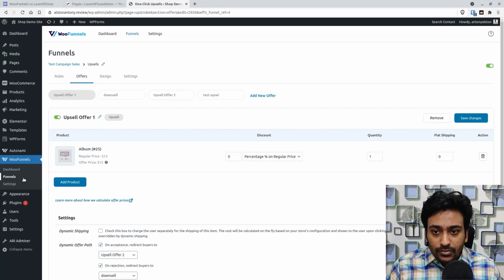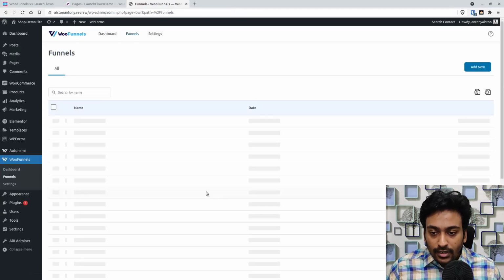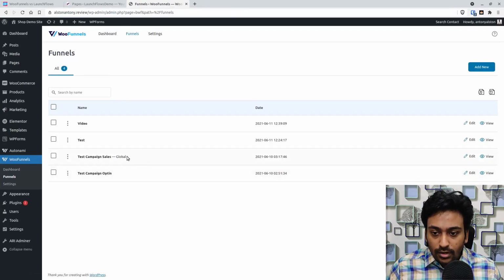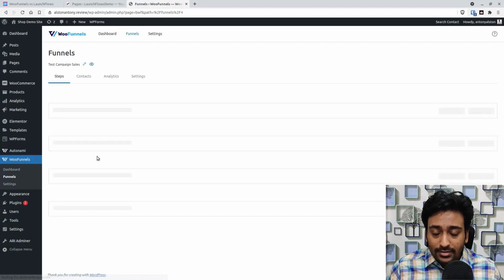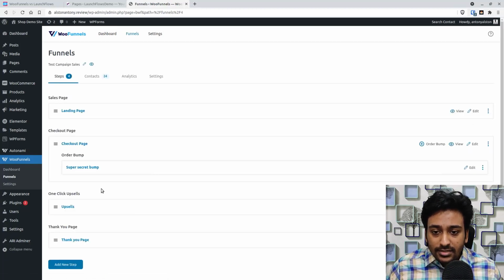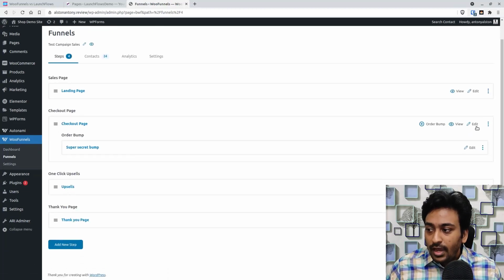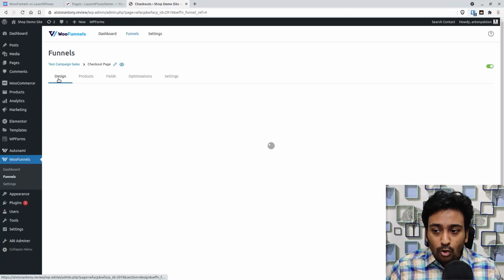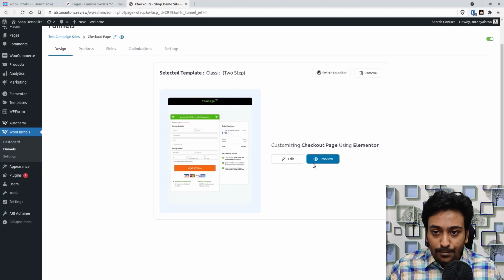If I go into the WooFunnels, there will be a separate section for checkout, and you can customize within that. For example, if I go into the WooFunnels and one of the test campaigns, you can see there is a checkout section, and if I go inside that, you will have the control over the design. You can have different templates, different products you can add.